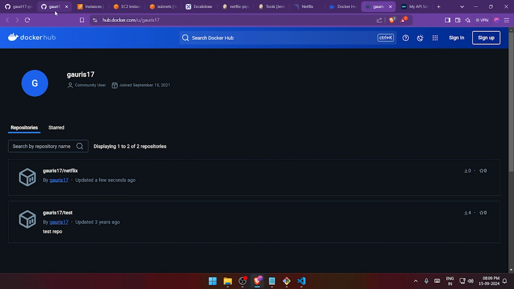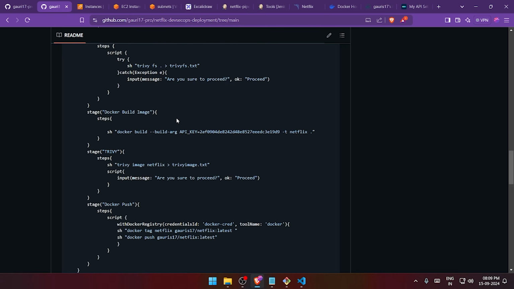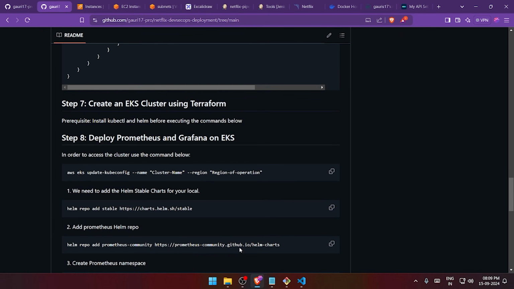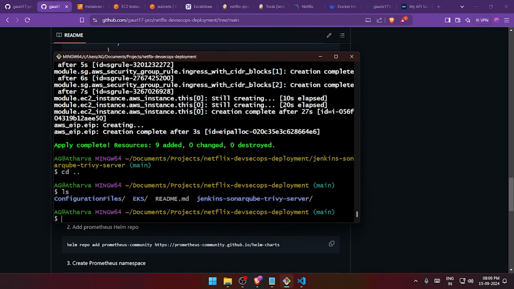Once we are done with this, we are now going to deploy the EKS cluster. For that we have already written the code, right? Previously we cloned the repository. You can see over here we have defined 3 different folders: configuration files, EKS, as well as the Jenkins one. Now this one is done. Now we are going to go for EKS.